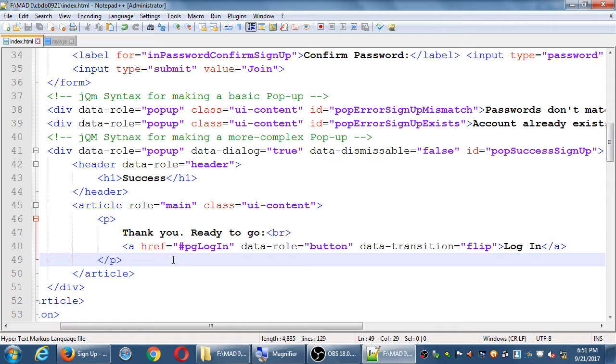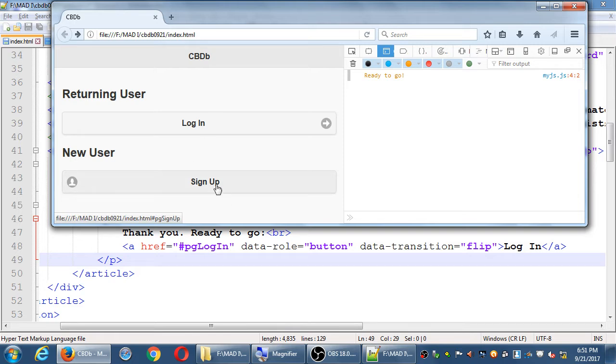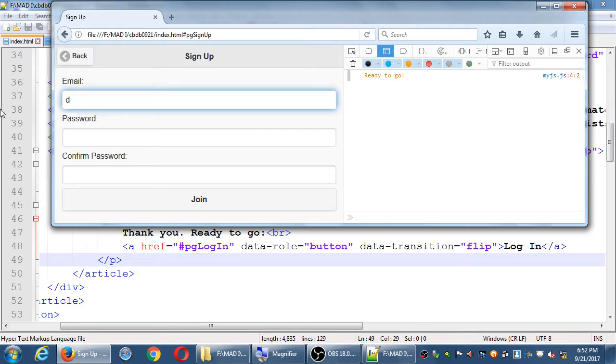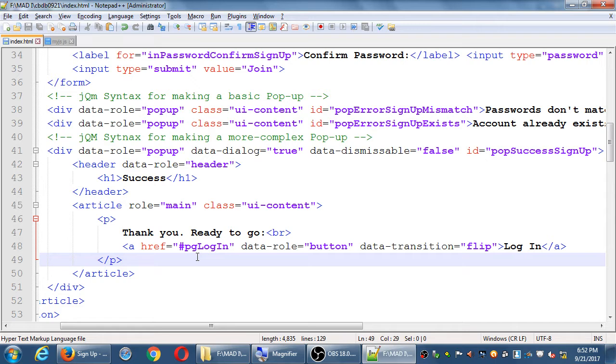So let's check that out. I'm gonna do sign up, create a brand new account. Oops. Oh yes, the JavaScript portion of it. Okay. Yes, so we did the HTML portion of it. We need the JavaScript portion of it so that this pops up. And basically, it's the same code we were doing previously for the basic pop-up. We need to create the variable that references pop success sign up. Then that element, we do the dot pop-up, and then the dot pop-up open.